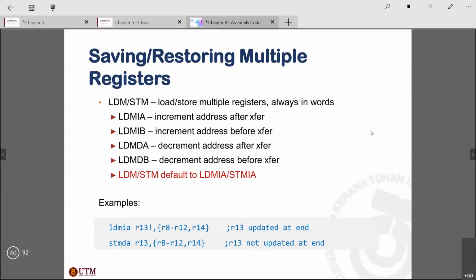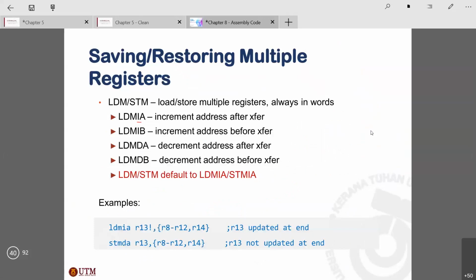Remember I mentioned that there are two styles, incrementing and decrementing. So you can use any of the styles you like. Okay, so we have these special instructions: increment after, increment before, decrement after, decrement before. What it means here is very simple.